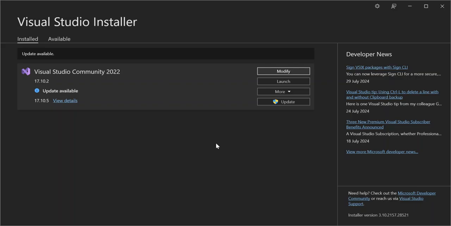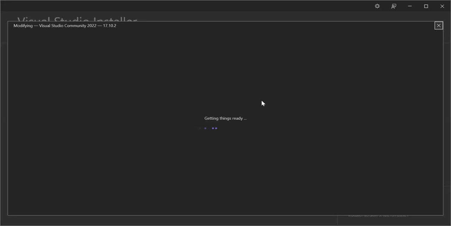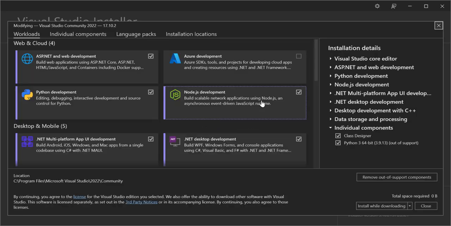But if you've already installed Visual Studio, open your Visual Studio installer. As you can see, I've opened my Visual Studio installer and I click on modify. So it might take a while. Okay, so it's opened.